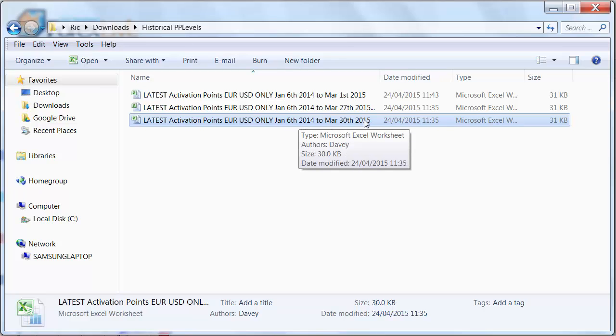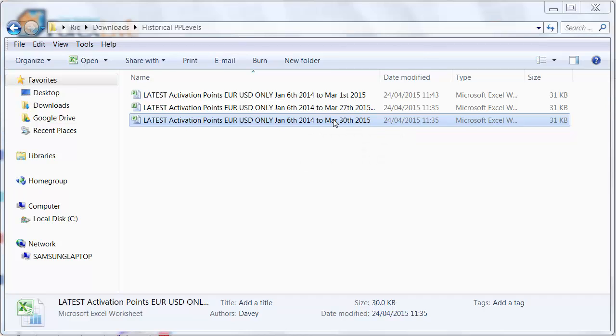So here is the newly created Excel file that now contains the PP levels from January the 6th, 2014 to March the 30th, 2015. What we need to do now is convert this Excel file into a CSV file so that it can be read by DTFL Pro. I'll show you how to do that now.